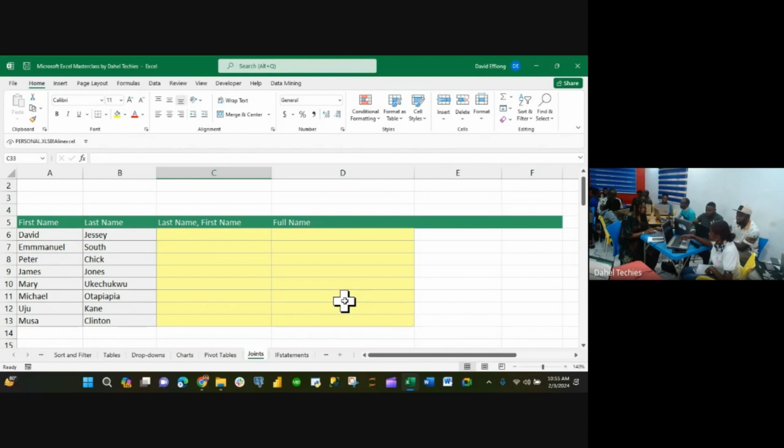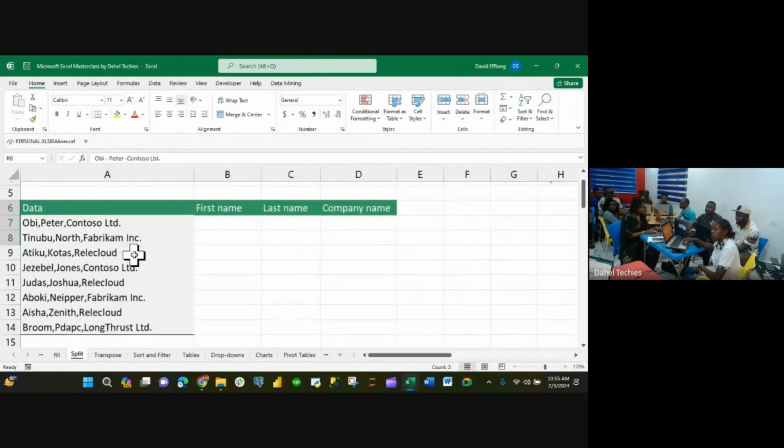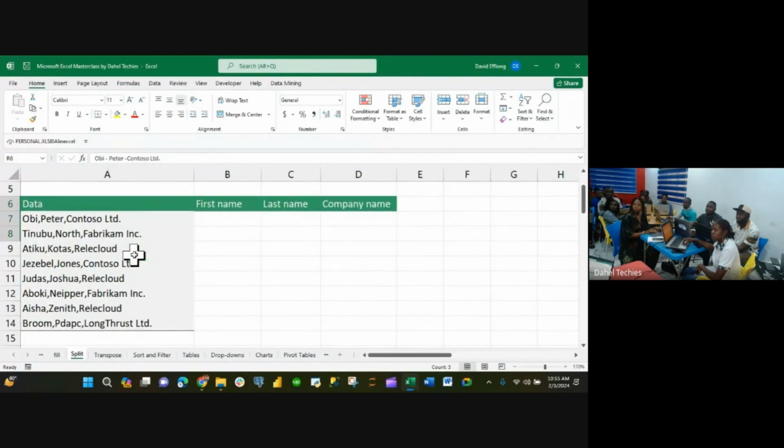I remember somebody was asking a question: how can we do the reverse of what we did before? Remember when we were doing splits, we had all the names together. So you remember when we treated this, right? Yes, splits. All we needed to do was to put the first name here, last name and company name. Now what I want to show you is the reverse of this. You already have first name, last name, and company name. How do you now put them together? So that is what split talks about, or joins, really.